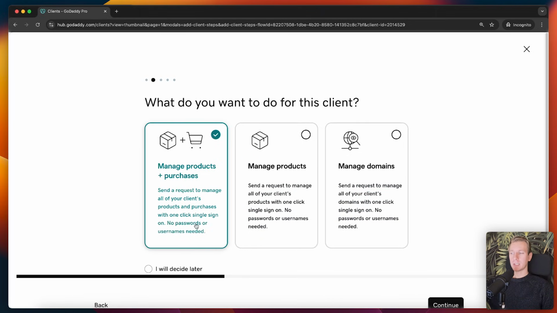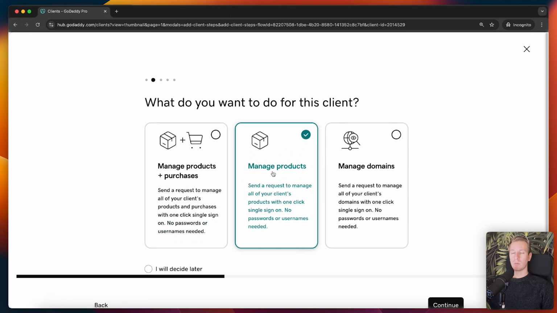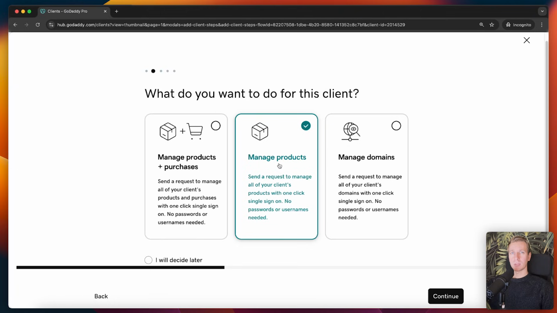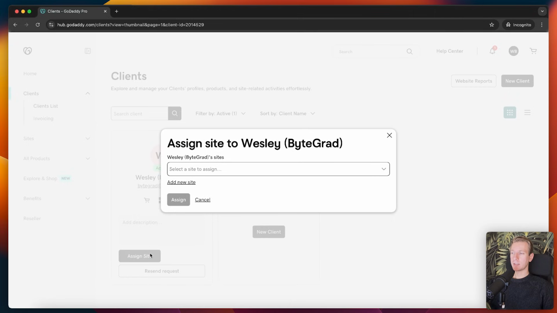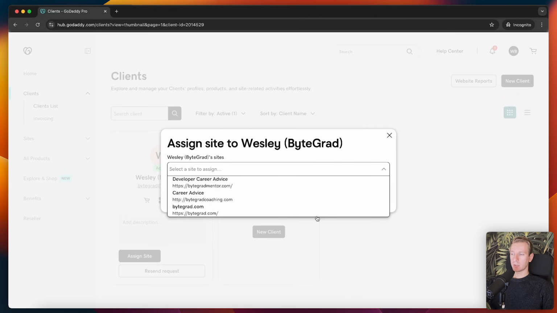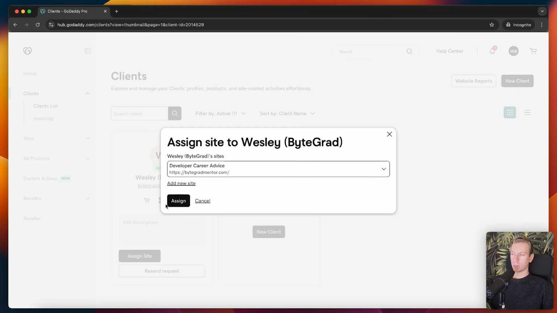And then you don't even need passwords or usernames, right? If you don't want to do purchasing on behalf of the user, you can still manage their product, right? Like their hosting package or their domains. All right, so here now I have a client. Now I can assign a site to them. So this can be those sites that we just connected. So in this case, let's say this one belongs to this client.